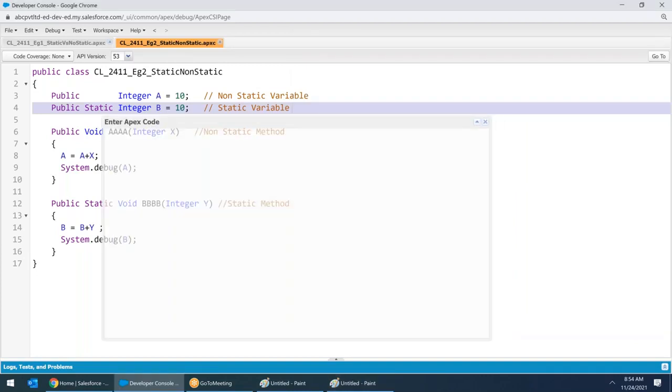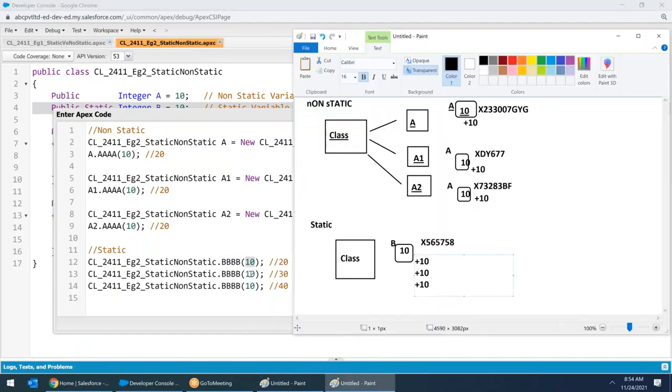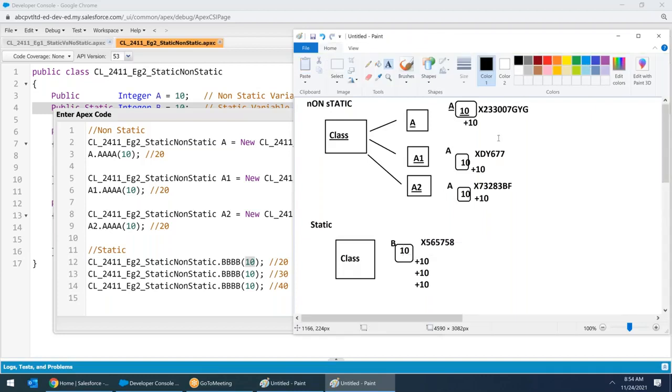3 times, 10, 10, 10, I'm passing. If I pass 10 three times, B plus 10, B is already 10, 10 plus 10 is 20, 20 plus 10 is 30, 30 plus 10 is 40, because B is getting assigned. So here you will get 20, 30, 40, whereas in the non-static, you will get 20, 20, 20.